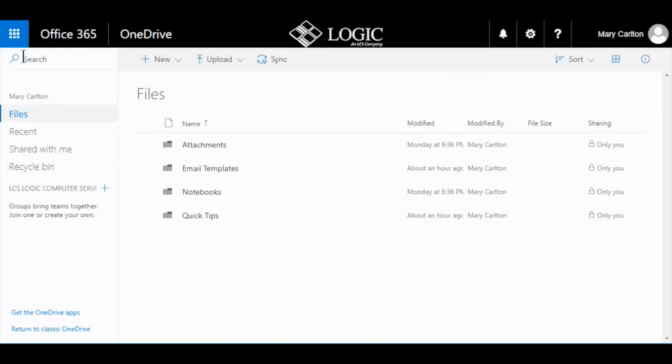Now here in the top left, I can search for files and folders or any other items in Office 365. And then finally, I have some options here for recent files, files that have been shared with me, and then recycle bin.